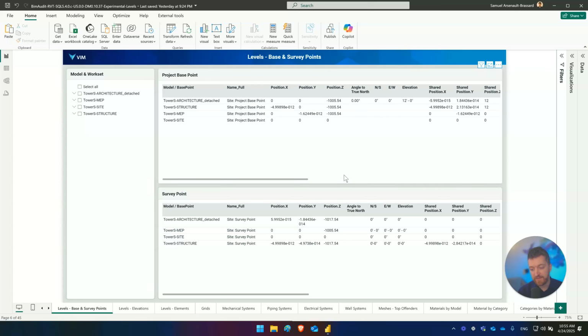All right, the next report we're going to have is the levels, base, and survey points. And this is going to be extracting data in two different ways from both your project base point and your survey point. So what we see here in the first rows is the data as text. So it has text, therefore it's in feet and is going to show you the actual units in there.